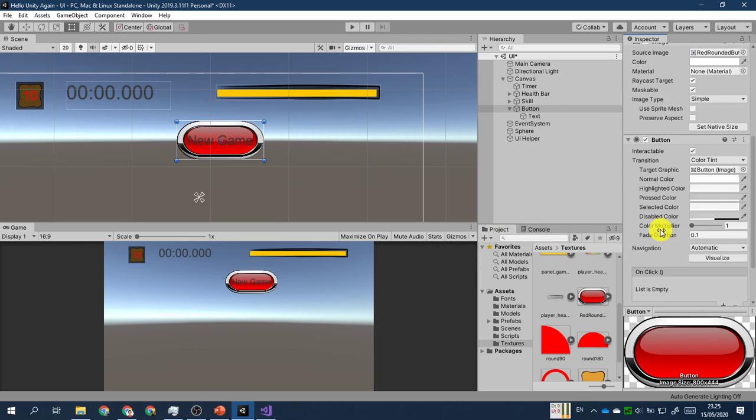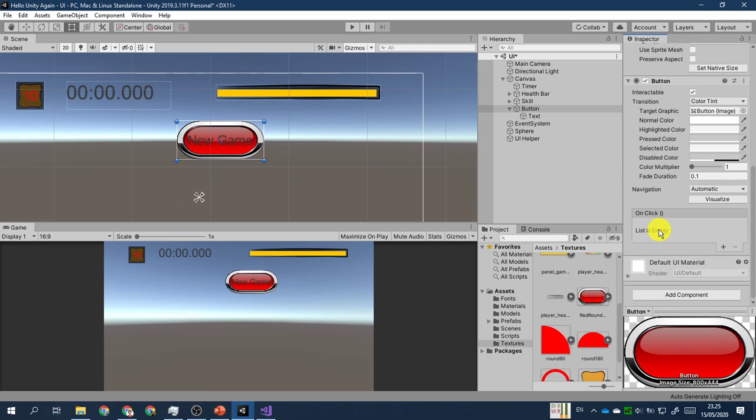Okay, for other properties, I will leave you to explore on your own. So for example, here in the button component itself, you have a transition of color tint. What it means is we have normal color, highlighted, pressed, selected, and so on. I will leave it to you to explore. But something we want to keep in mind is how we actually create the interaction for our button. As you can see here, I have an on-click list which says the list is empty. I will teach you how to create the interaction for the button.